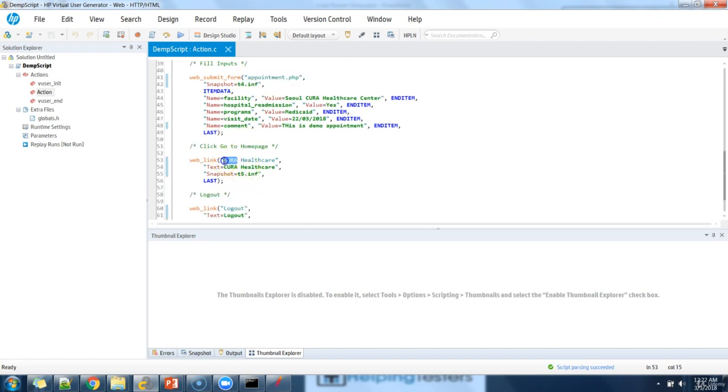I have also shown right here that it will generate web link. In this web link, instead of giving the complete URL, it will only provide the front end text for it. Since we have clicked on the Cura Healthcare link, it will show up that link, only the link text.